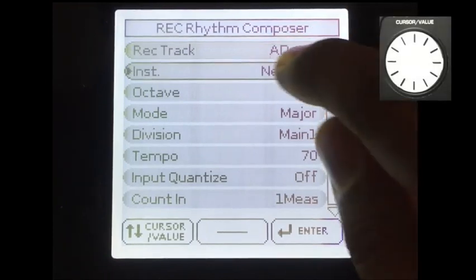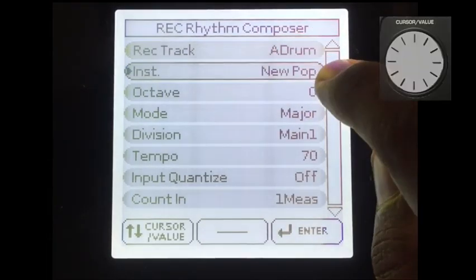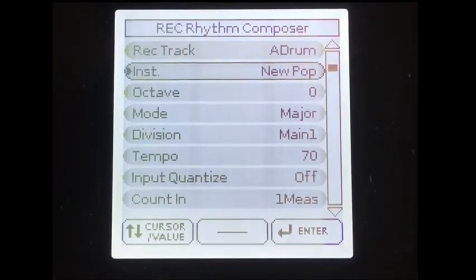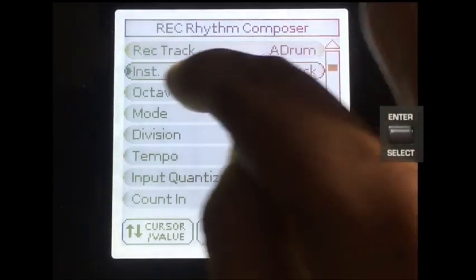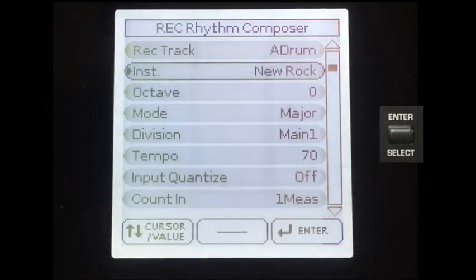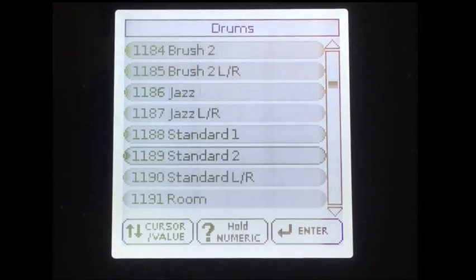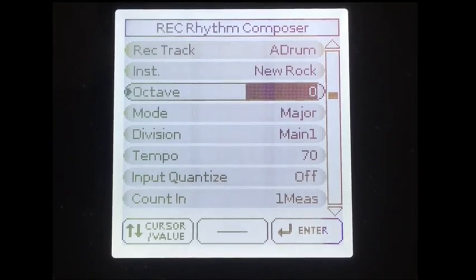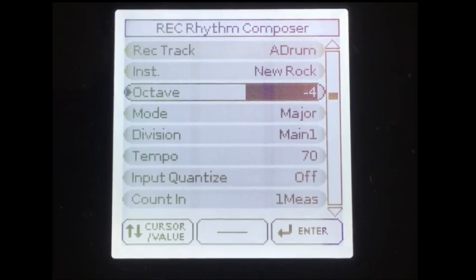Moving the cursor to instruments. The instrument is New Pop. I can change the instruments if I need. When the cursor is on instrument, press the enter button to select a different kit. Here is the octave option. We have notes in down octaves also. So I'm just moving to -4 octave. I'm just checking that I'm okay with this foot drum.